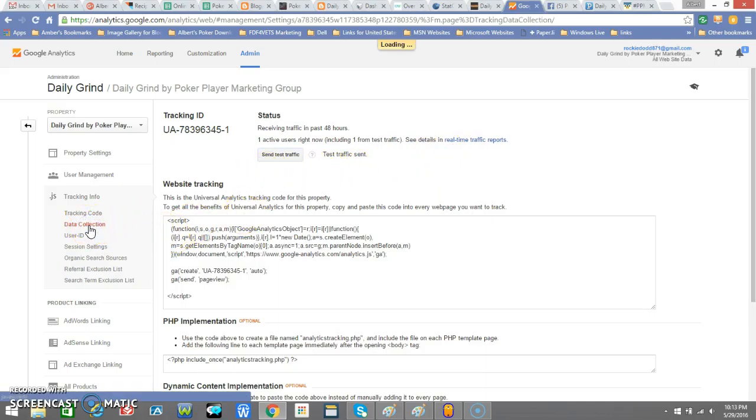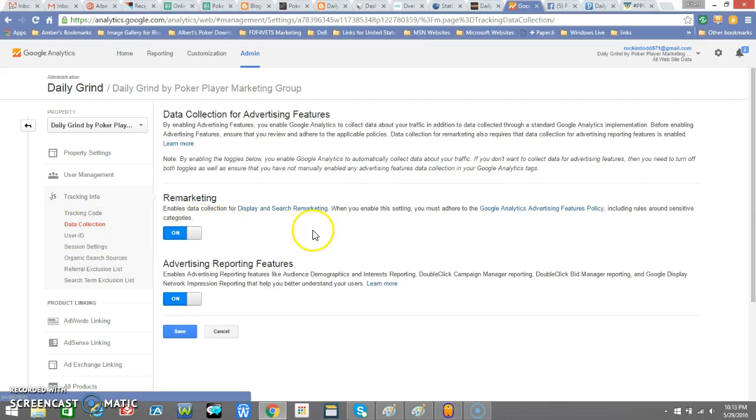And you go over here to data collection. Now these are some of the things that I've had to learn over just today alone. By enabling the toggles below, you enable Google Analytics to automatically collect data about your traffic. What this is, is your site uses site cookies, stuff like that. So by enabling this and then letting people know that we do use it, it lets our people know.